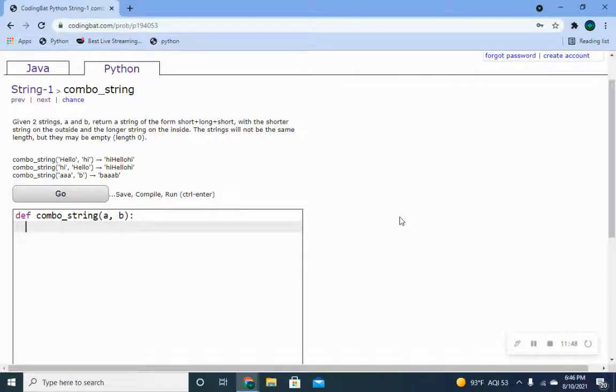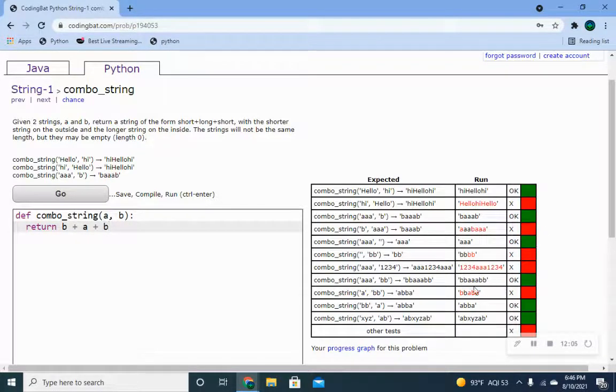So this is pretty simple too. We're going to return B plus, since B is the second one, and the second one, as you can see in this one, is on the outside. We're going to return B plus A, which is going to be in the middle, plus B. I'm going to run this, and half of the tests are wrong.